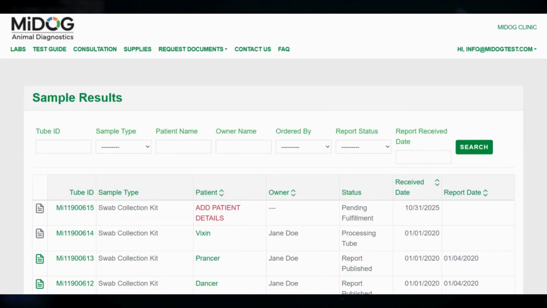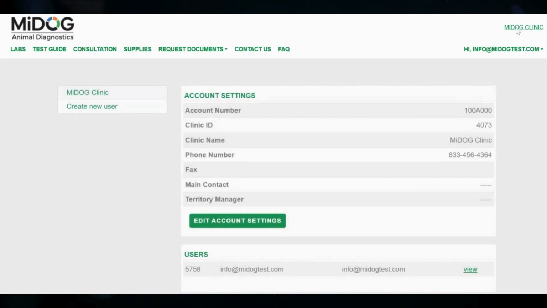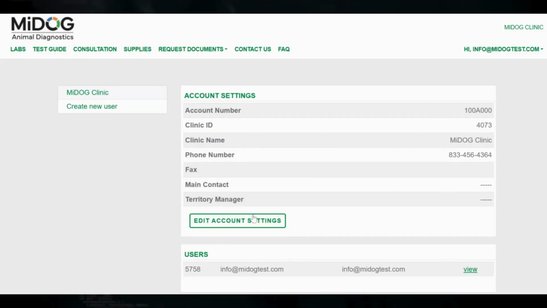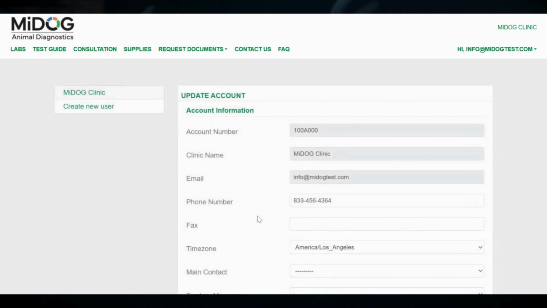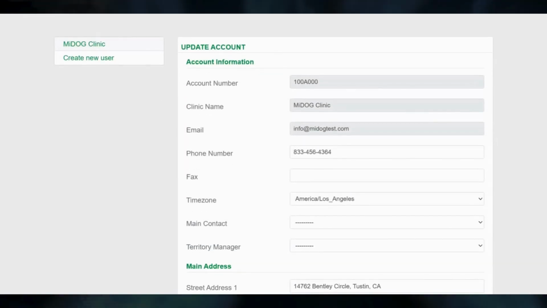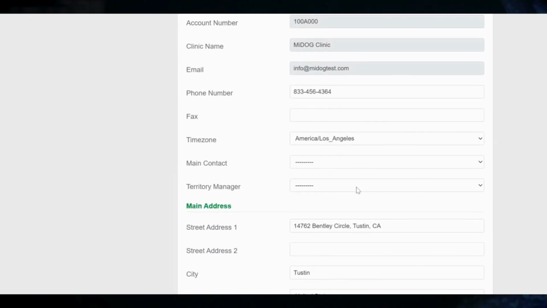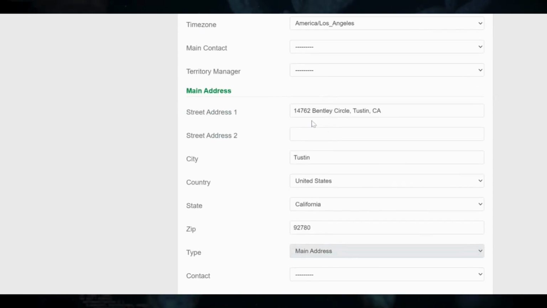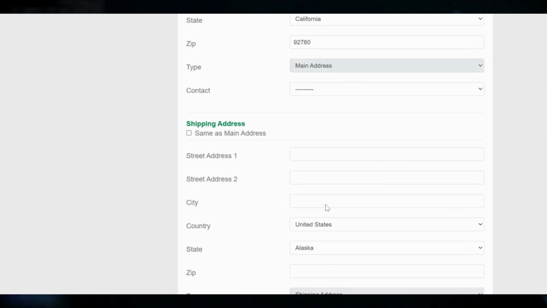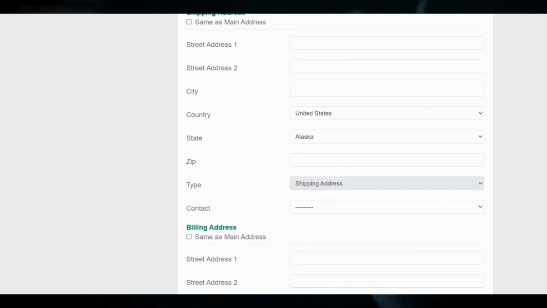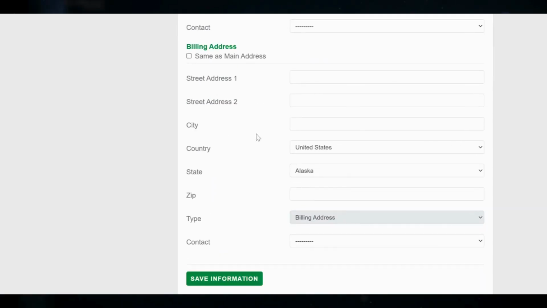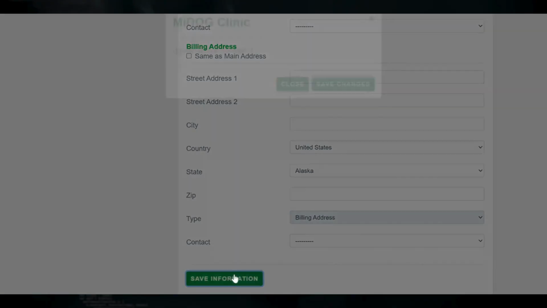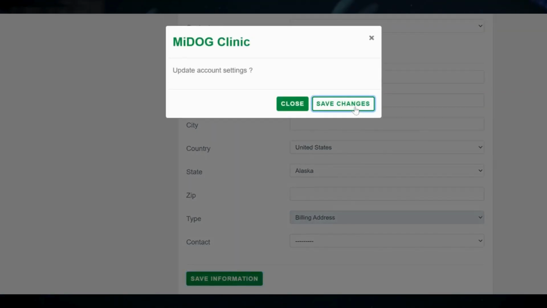To view any of your clinic's information, you can click on the clinic name in the top right-hand corner. You can edit account settings by selecting Edit Account Settings and updating any information that you have provided, such as the phone number, fax number, time zone, the main street address for the clinic, the shipping and/or billing addresses if they are different, and any information can be saved by clicking on Save Information.